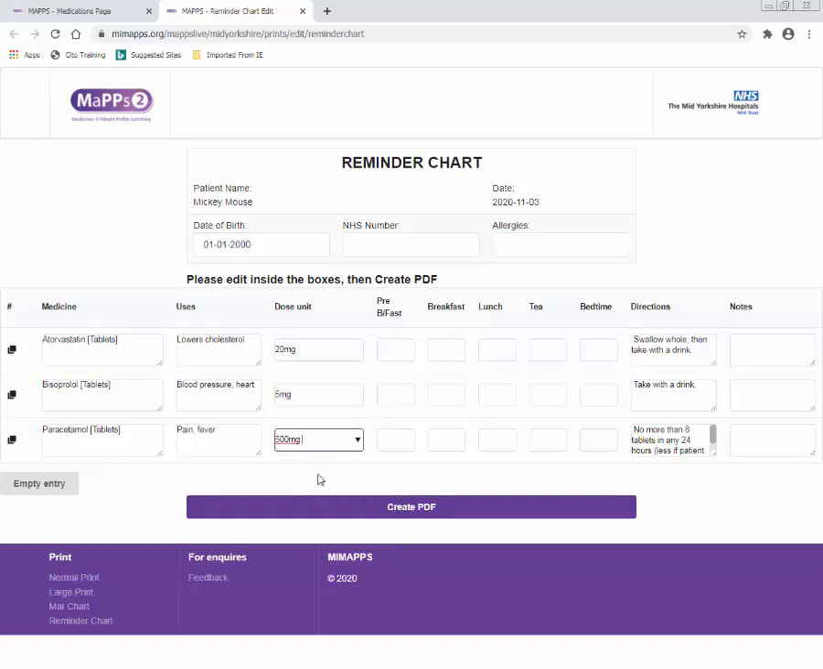Click into the mealtime boxes on each drug line to select the number required. Atorvastatin, 1 at bedtime, bisoprolol, 1 pre-breakfast, paracetamol, 2 breakfast, 2 at bedtime. Notes can be added for each drug. Atorvastatin, we will type take at the same time every day. For bisoprolol and paracetamol, for the purposes of this video, we will type no notes.